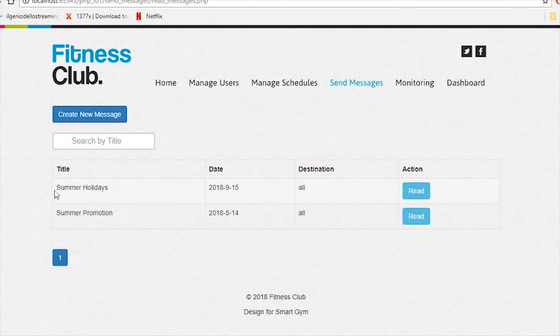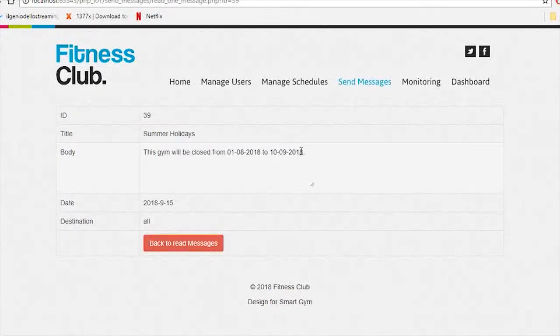Then we have the push notifications that are sent through the Google platform called Firebase. In particular, here we have, for example, this message, summer holidays, with its body, the date at which it has been sent, and the destination, that in this case says that we are talking about a broadcast message.